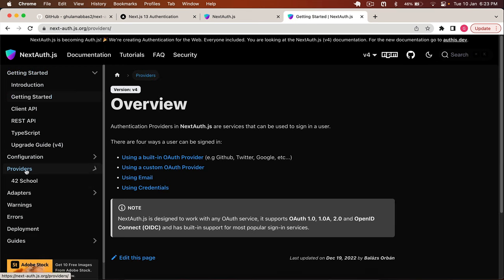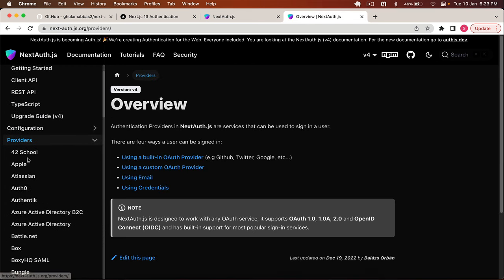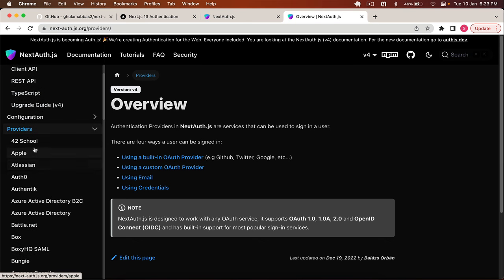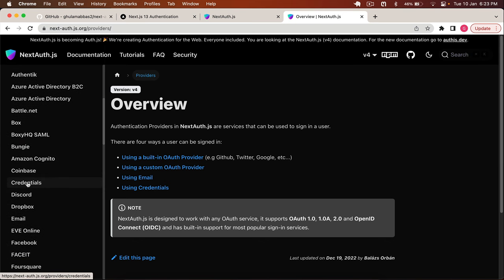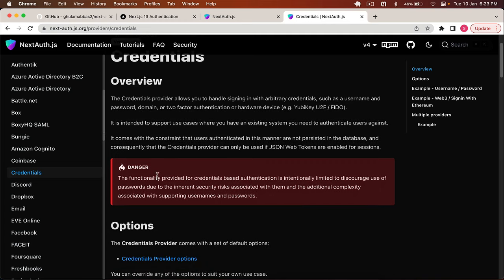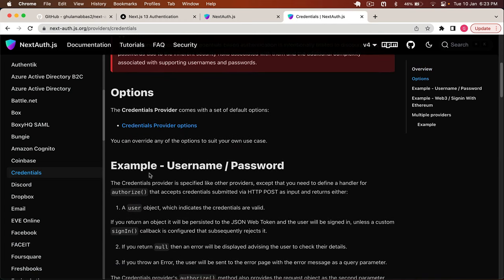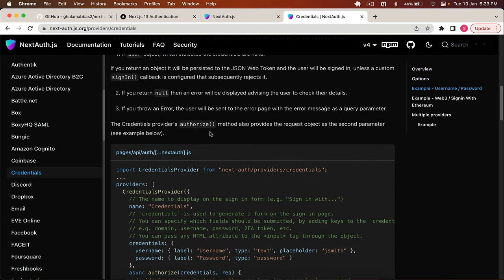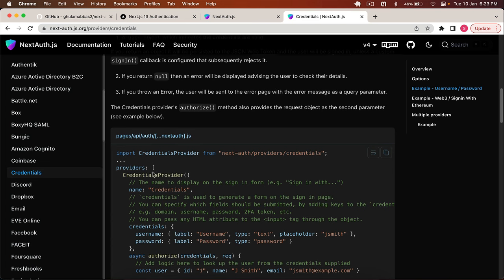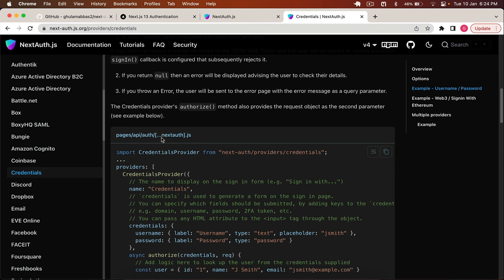And if you go to the providers, here you can get the list of all the providers that we can use with NextAuth. So these are all the providers. We have to use credentials. If you scroll down, this is the example where we pass a providers array in this route, which is [...nextauth].js, that we have to create in the auth folder in the API.